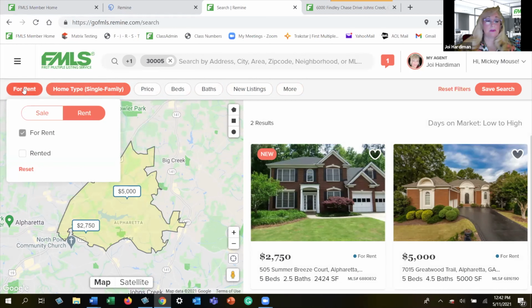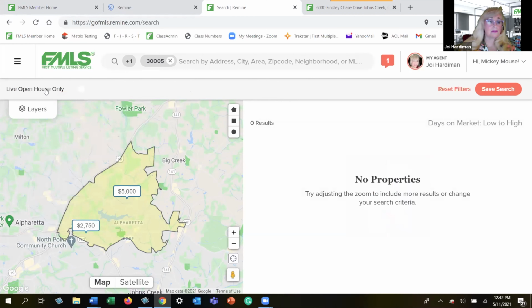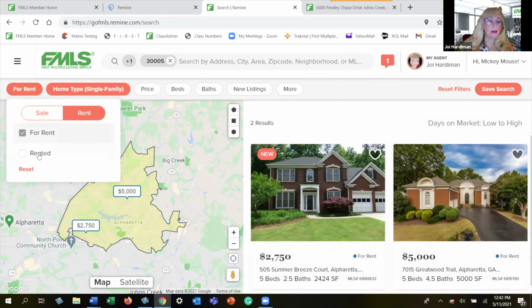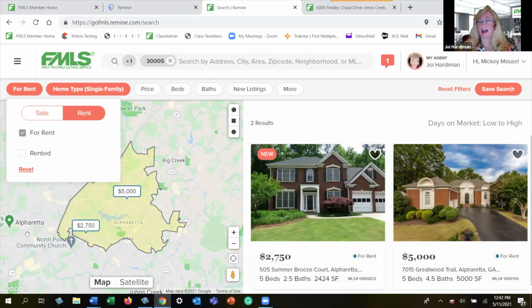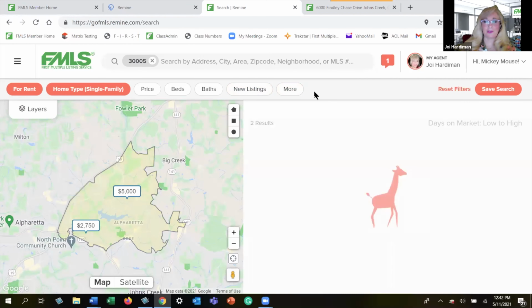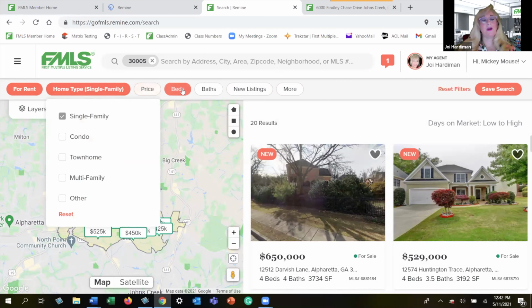And then also, I don't know why this doesn't want to change. Let me redo that. Try that again, see if that will change it. Okay. I don't know why that's not changing. I don't know if it's something that I have in my cache or what, but they're going to be able to go through and reset this from the property type, the price points, bedrooms, baths. Do they only want to see new listings? And then they can also save the search.